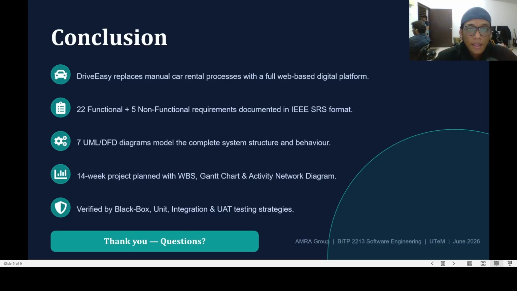This is the DriveEasy car rental system, replacing manual chaos with a smart, reliable, and scalable digital platform.